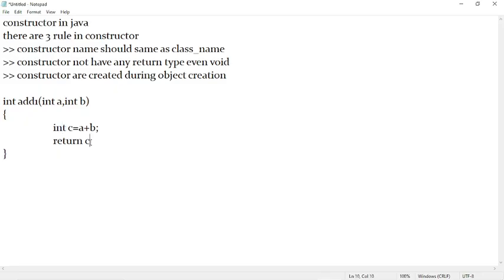After which you use the return keyword: return whatever is inside c. After adding a plus b, you get the result, store it inside the c variable, and here the return keyword returns whatever is inside c, ending with a semicolon. This return keyword takes c and returns it. To whom is it going to be returned?